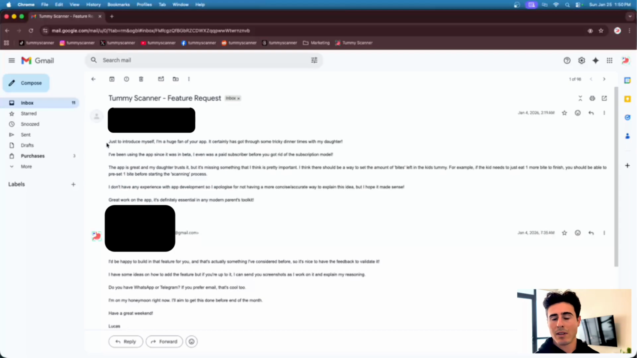I had a user that had reached out by email and they love the app. They use it with their daughter all the time. Something that they think is missing is a way to actually set the number of bites left. For example, if they just need to eat one more bite to finish, you should be able to preset it to one more bite before the scanning feature.